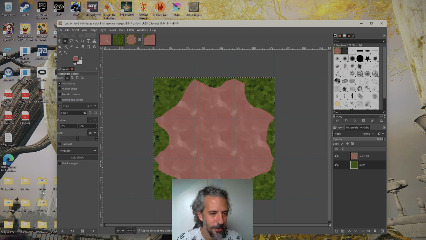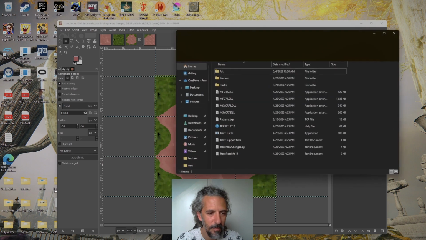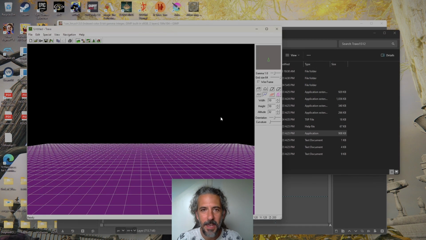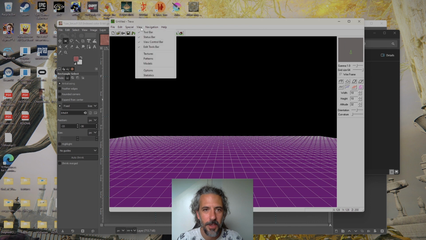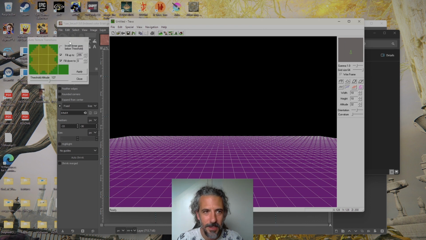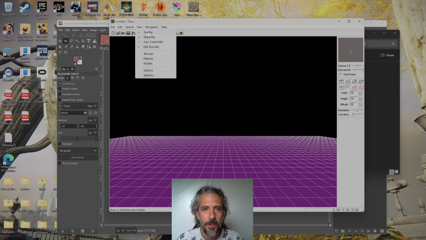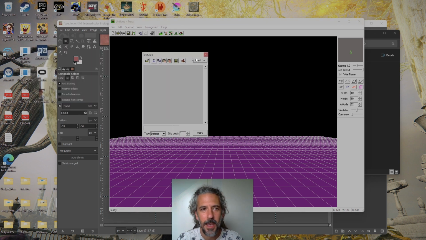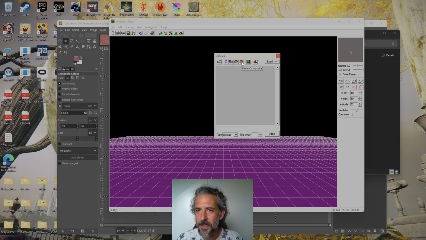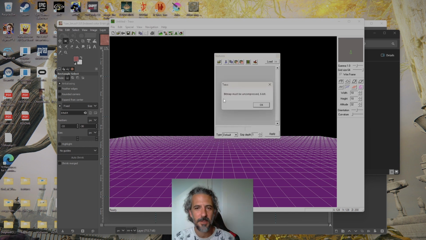And you open up your Traxx. Once upon a time in Traxx you could go to View, Texture Transitions. What am I doing? View Textures, and you could just click on the paste. So paste a composite here. Boom. For me, it tells me that the bitmap must be uncompressed 8-bit.